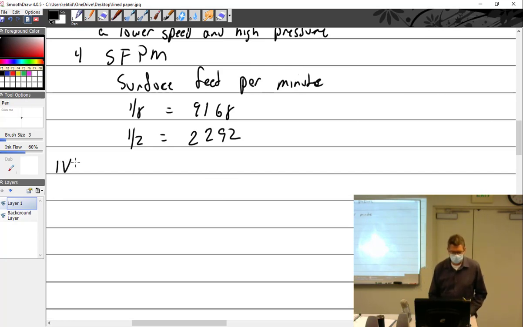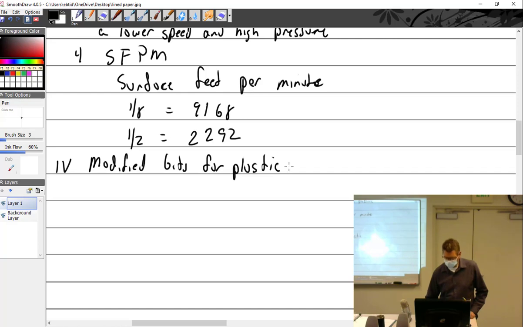Number 4, modified. Modified bits for plastic and other soft materials, which would be like brass.